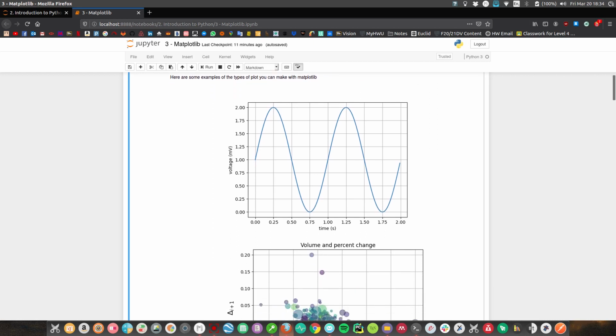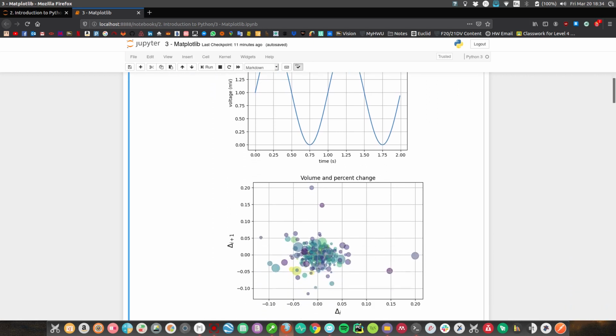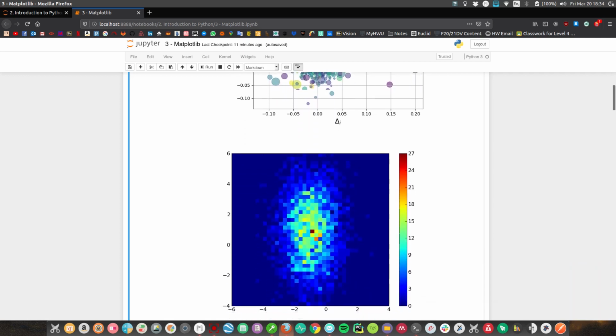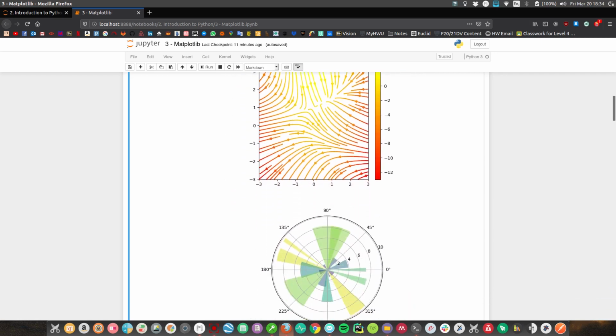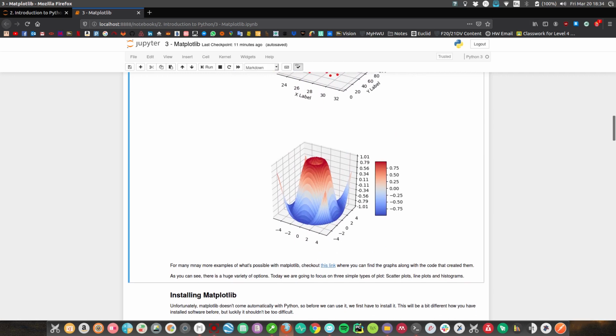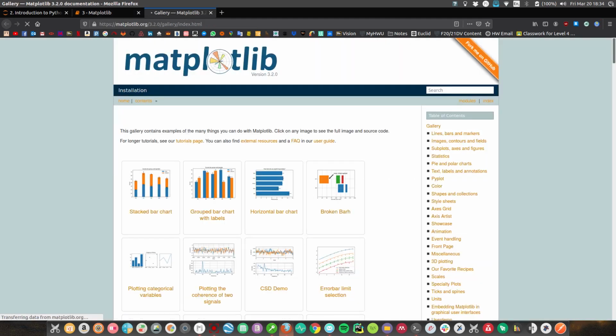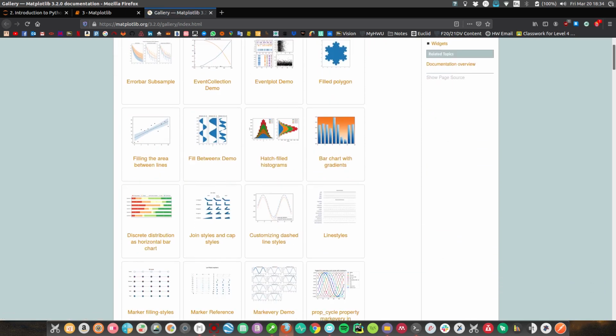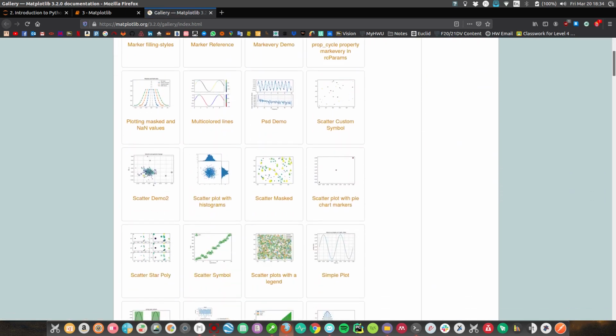So you can see that here we've got some examples of the types of thing you can make with Matplotlib. We've got here a kind of line graph. Here we've got some kind of scatter graph with lots of different bubbles of different shapes and sizes. We've got some more complicated ones, and some 3D ones down here. There's basically loads of different things that you can make with Matplotlib, and you can check out this link here where we've got a more complete list of examples. As you can see, there's tons of different things you can do with it.